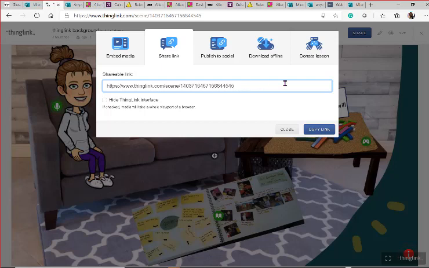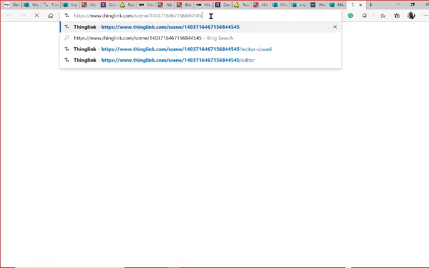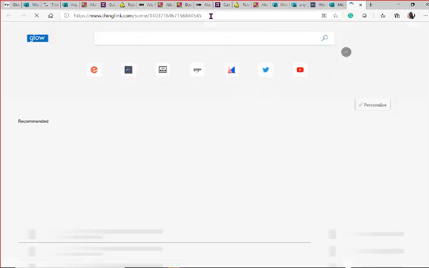You can also copy and paste this into the browser here, just make sure it's the right one, and test it before you give it out. It's going to then take you to your Thinglink.